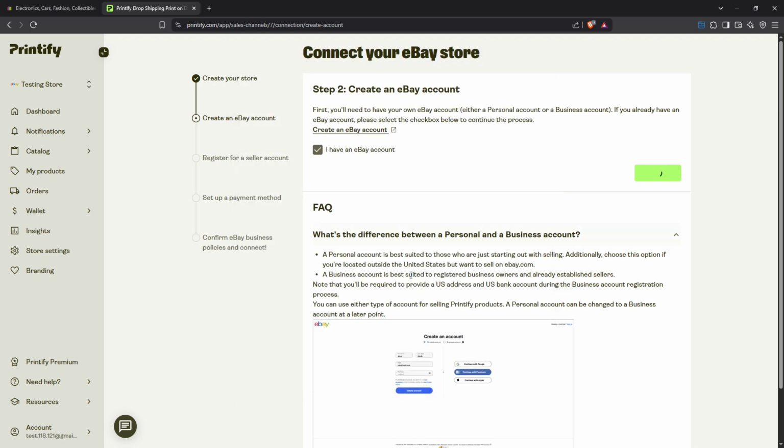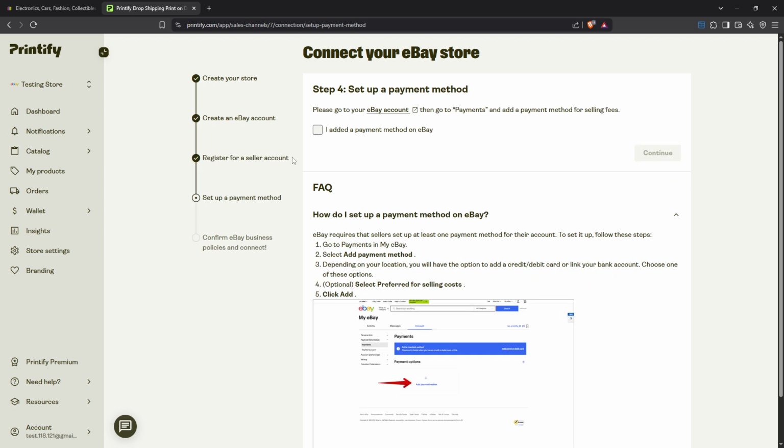Next, granting Printify access to your eBay store is imperative. This allows Printify to manage and update listings on your behalf seamlessly, removing any manual hassle from your workflow and ensuring a smooth operational experience.